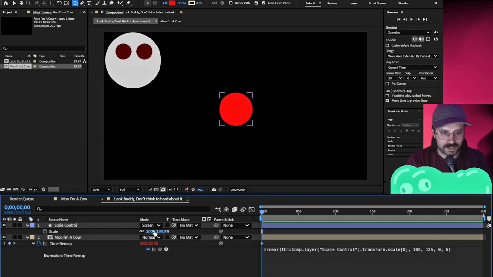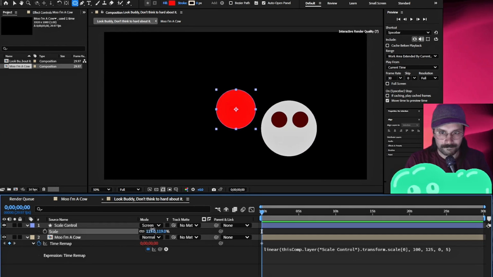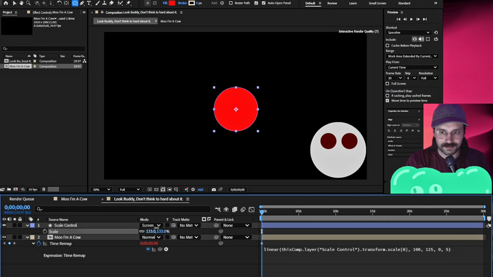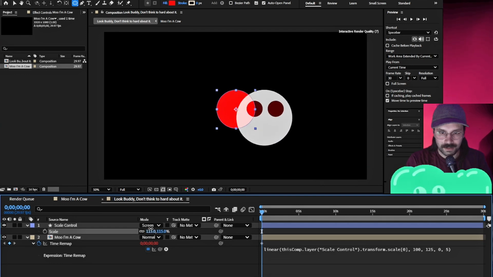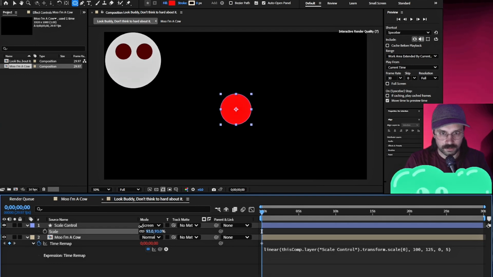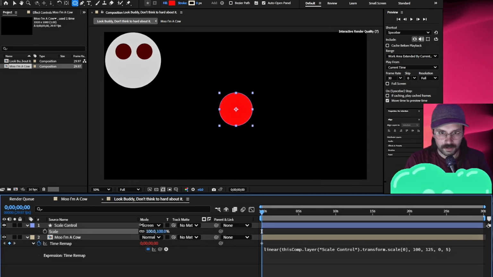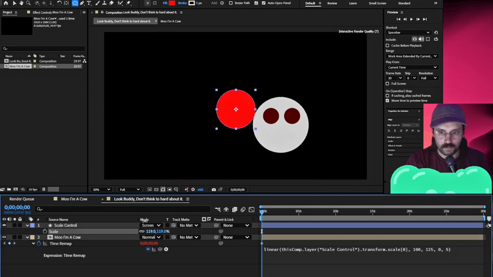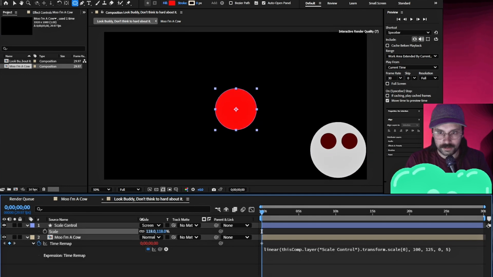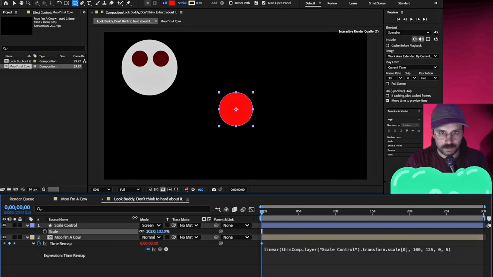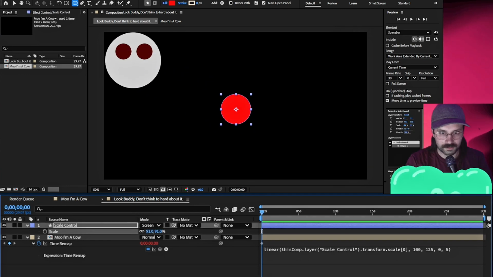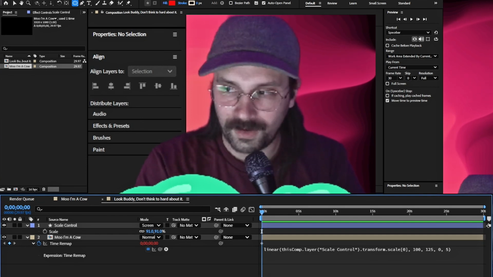Now watch this. As I scale the scale controller up, this cow should move from the top left to the bottom right. And there you have it. And that's how you use a linear function to control the time of a composition within another composition in After Effects. I hope you find this useful.